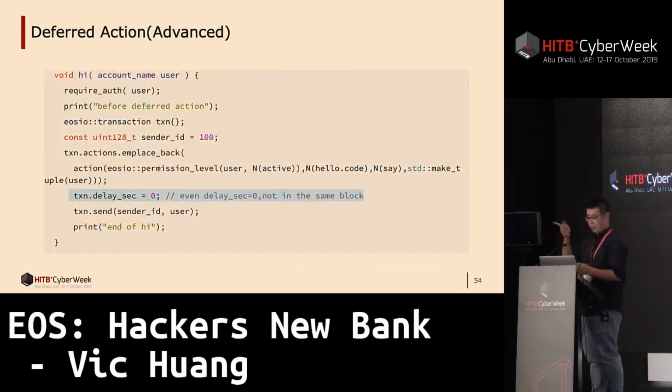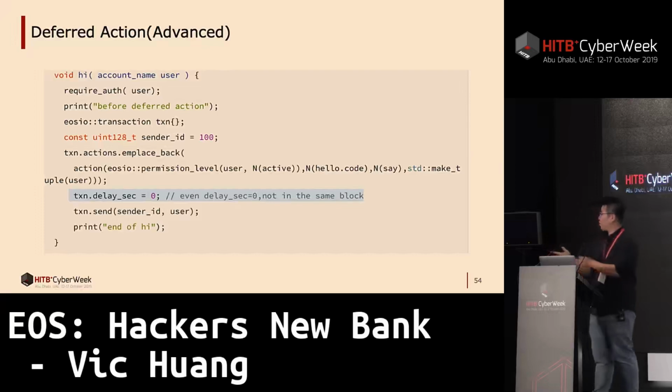And here are some contracts that can trigger deferred actions. You can see the blue one. If you set the delay seconds to 0, it won't be in the book actions, and the deferred actions won't be in the same block.